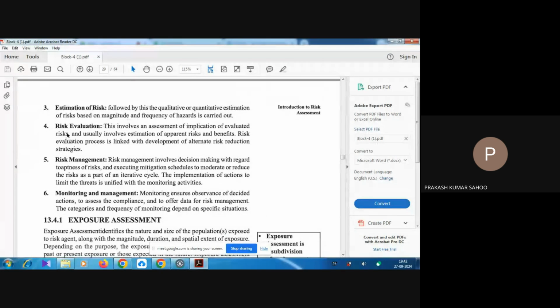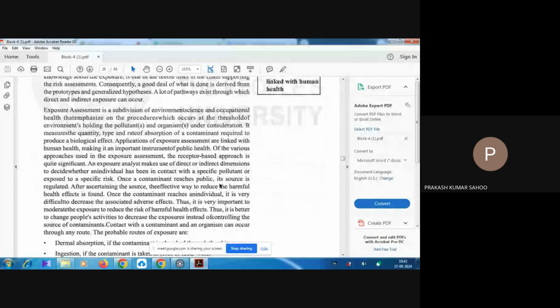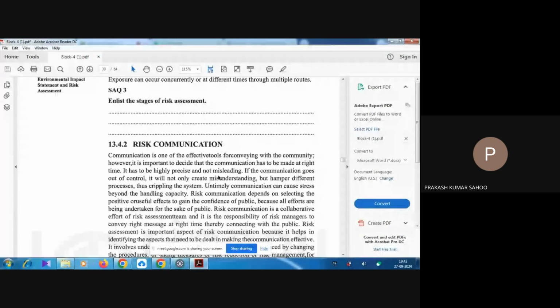Estimation of risks, risk evaluation, risk management, monitoring management, exposure assessment, and then how the risk is communicated. The risk communication must be clear and must be point to point, or straightforward, from the source to the receiver. And whenever we communicate the risks in a very small, stipulated time, the consequences of the risks may be minimized.